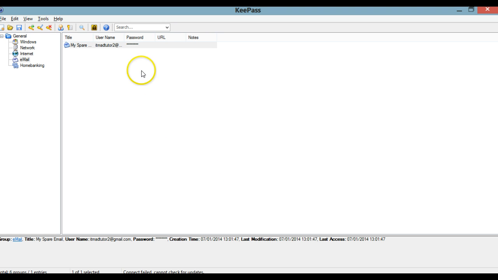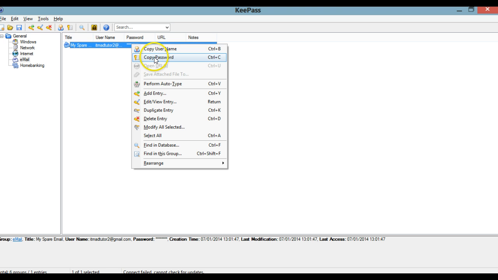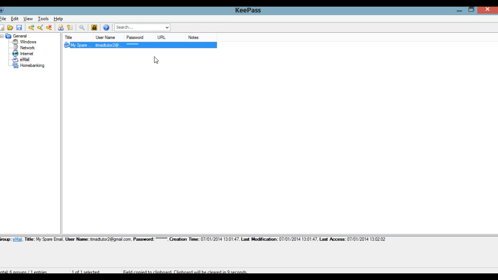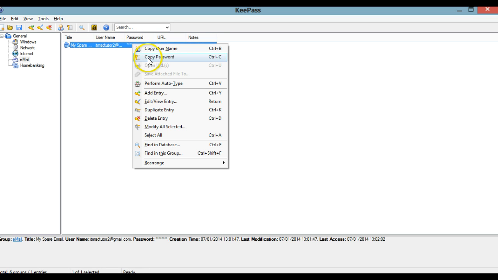To actually use it, what you would do is you'd go to your Gmail account, and you can actually right click now on this, and all you have to do is copy your password. Now, what will happen is this will actually give you time to go to your actual Gmail account and put your password in, and it gives you about 30 seconds. If you take longer than that, you will have to come back in and click on it and copy the password again. And you'll notice that you can edit your entry here, you can duplicate it, you can delete it as well. So it's quite useful from that point of view.